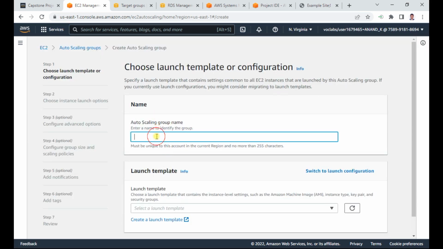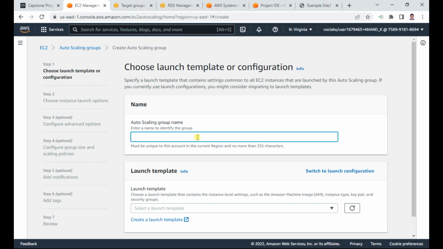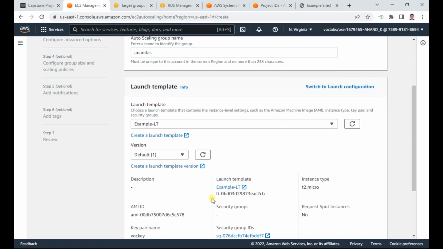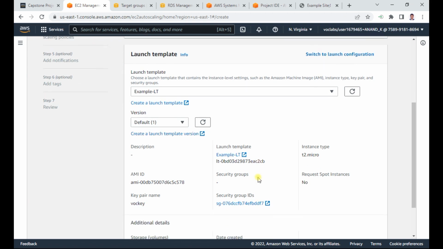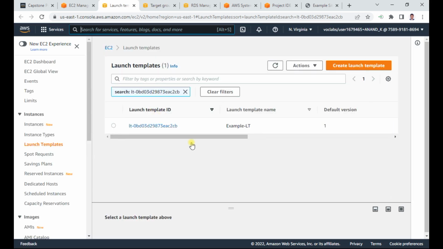Okay. So I can provide the auto scaling group name as, let's see here, maybe I can say auto scaling group launch template. You can use this example ID. But here we need to modify some parameters. Especially click this particular one and ensure that this is your template. Click this template.